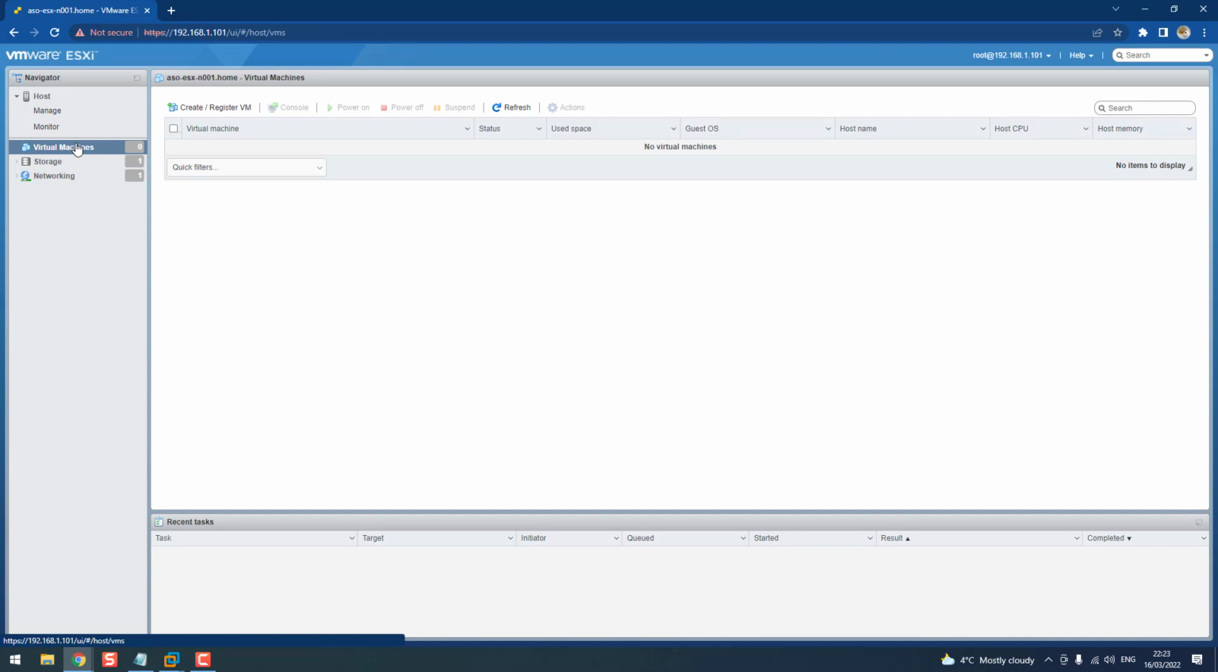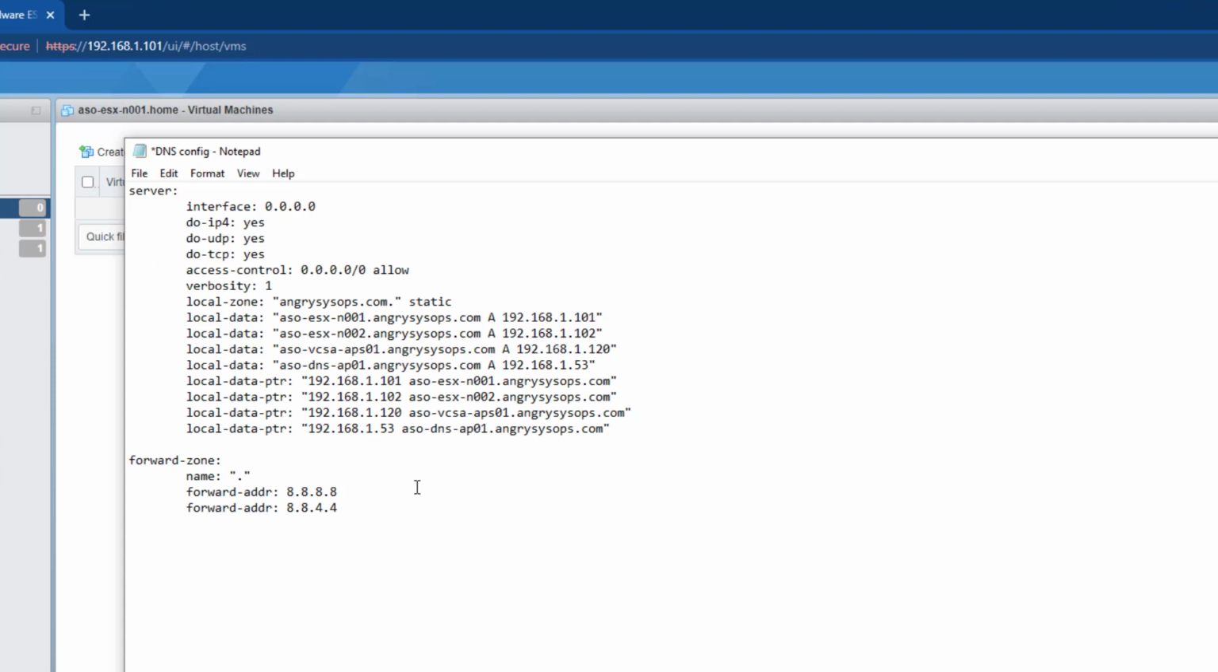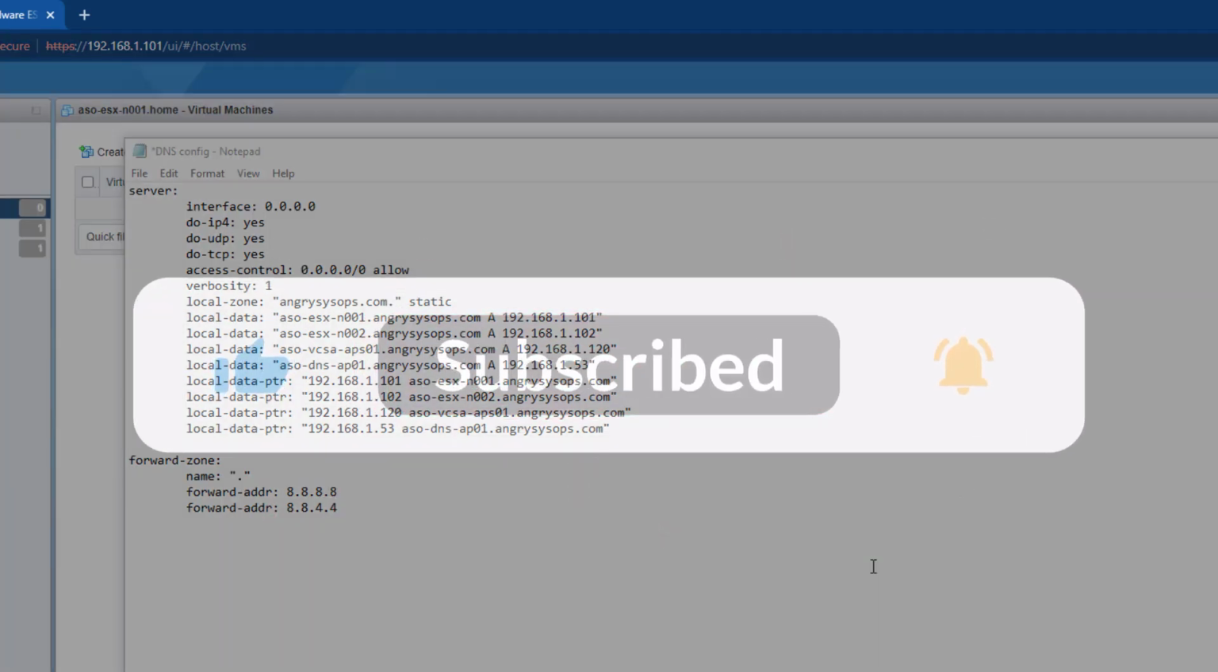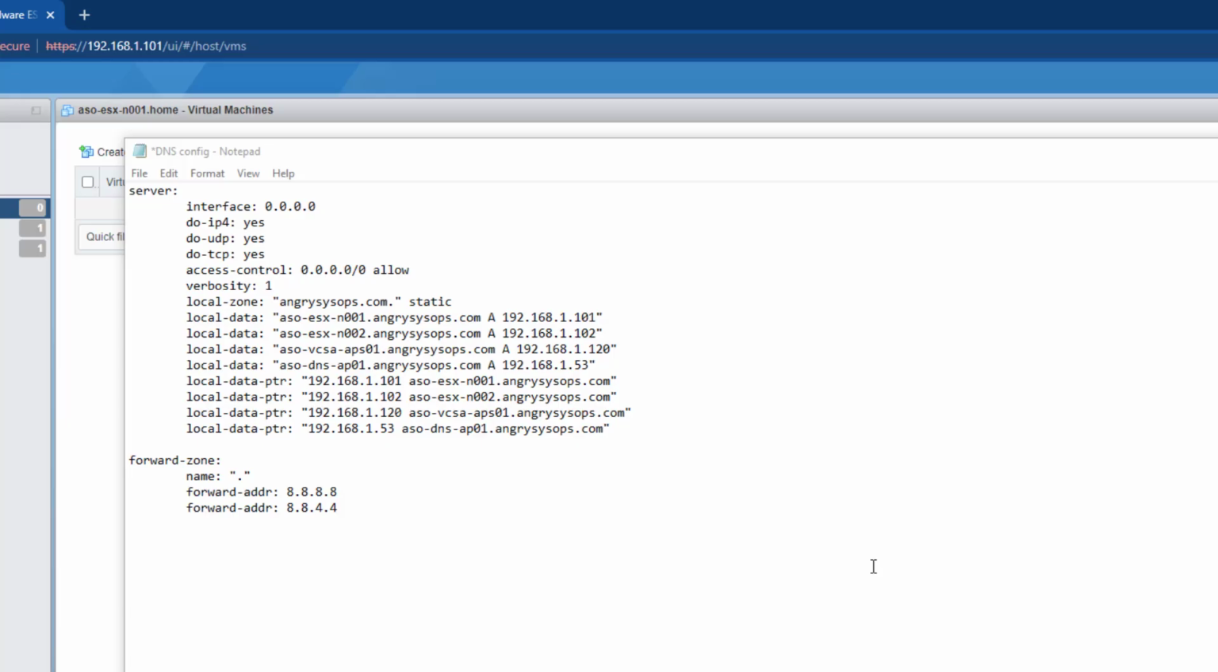Now, a few words before we go ahead. I prepared a configuration file beforehand, so it's a config which looks like this, and let me very quickly explain what's going on here. As you can see, we have a tag server, and this is the section for core DNS settings, and the interface 0.0.0.0 will force the server to listen to all IP addresses. Now, we allowed IPv4 and UDP, TCP.